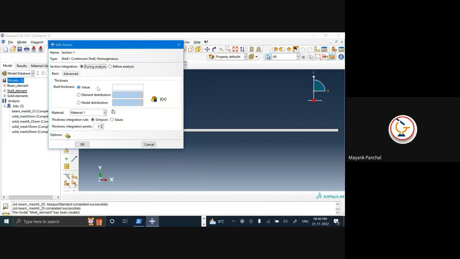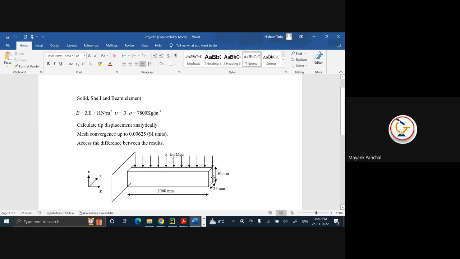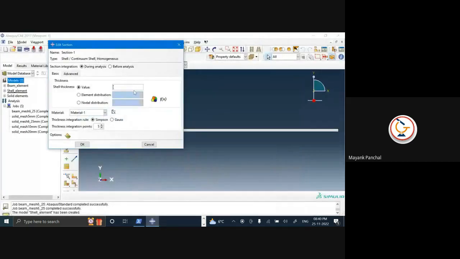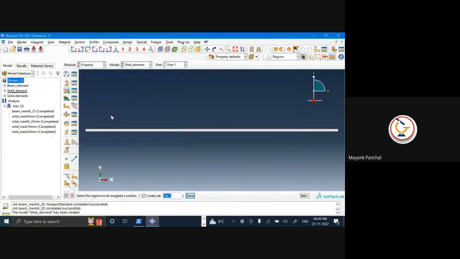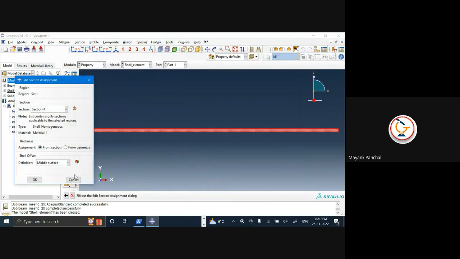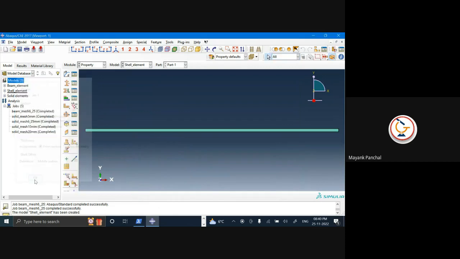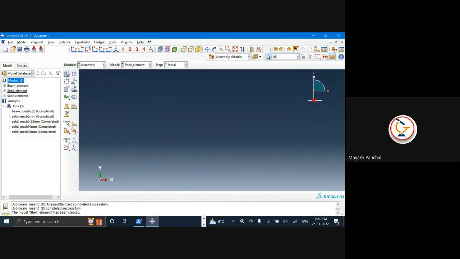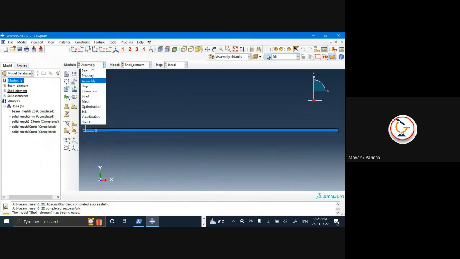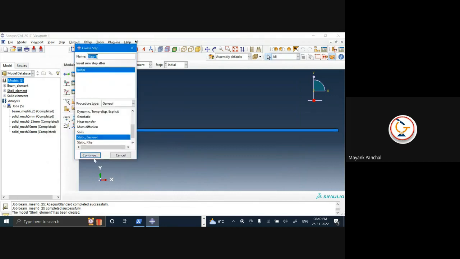So it says what is the value of the shell thickness? What is the value of the shell thickness? 50, right? And I am modeling this middle fiber. So 50 millimeter. Okay. So that is one. Just leave everything as it is. Okay. Then assign it to this section definition. It's middle surface. Okay. That's it. Following that, assembly, call it here. Then go to step, define one static general.